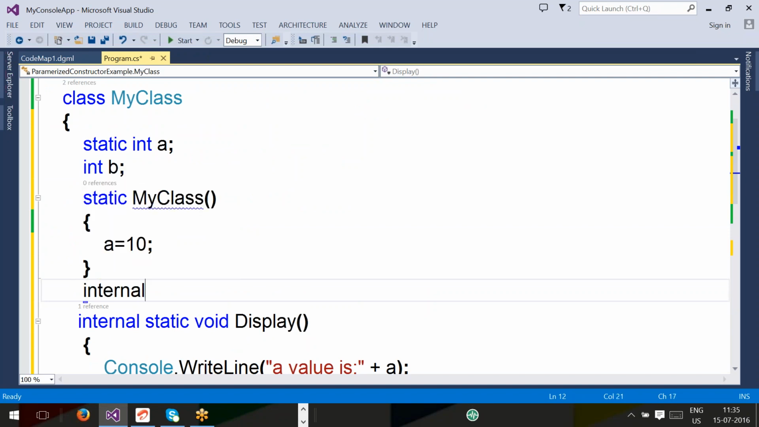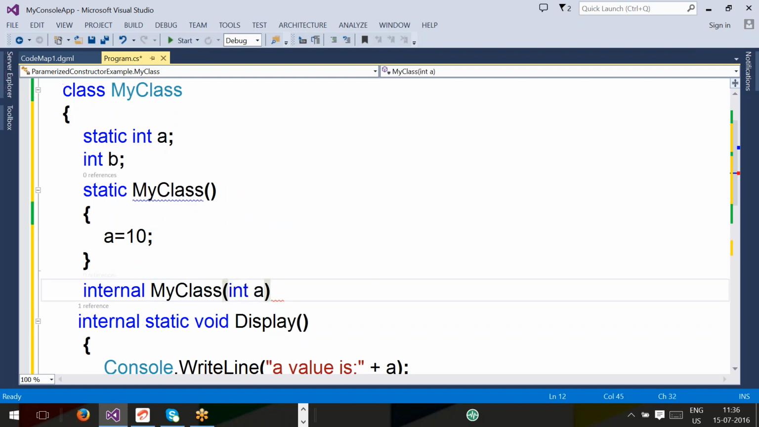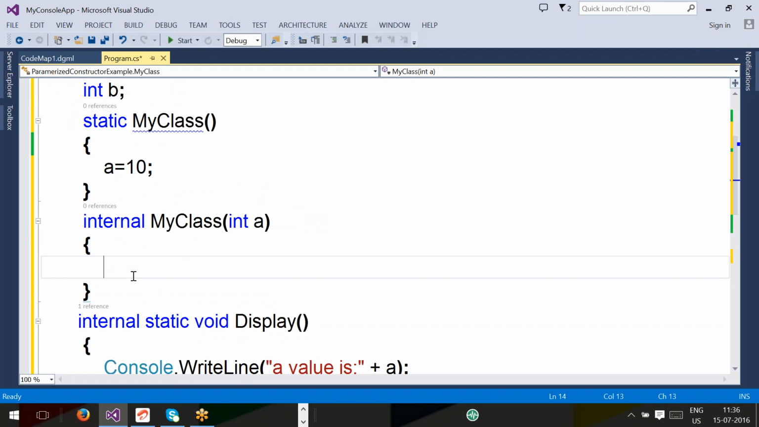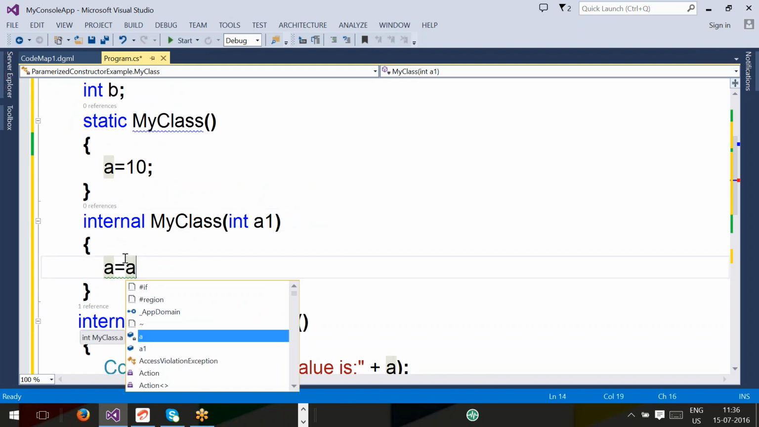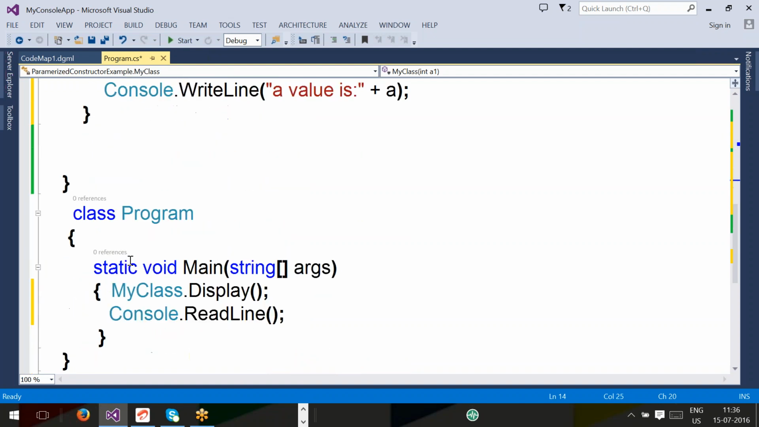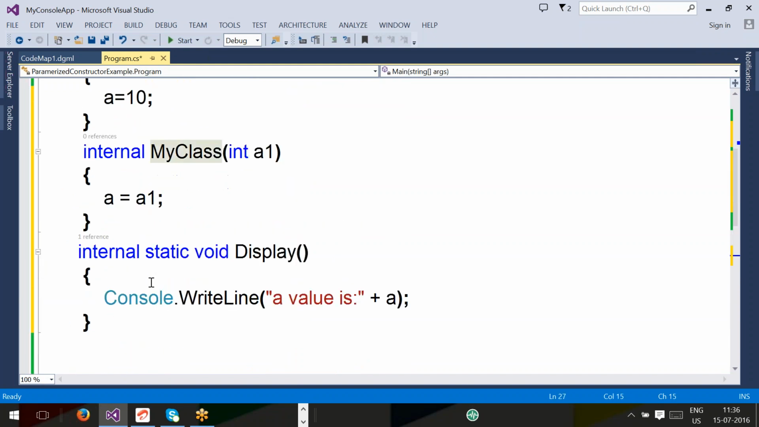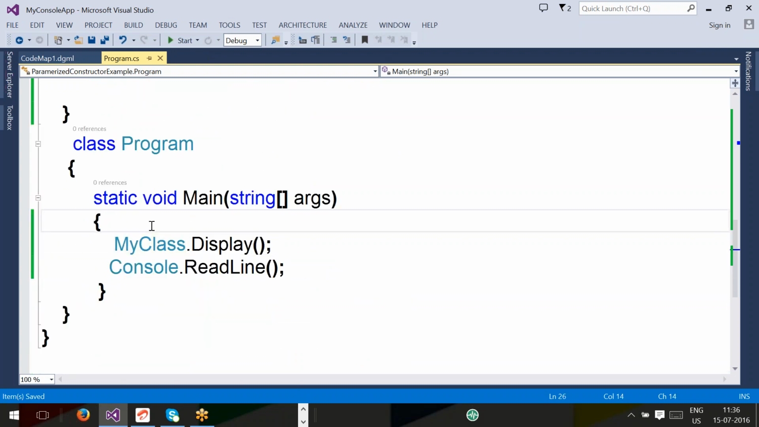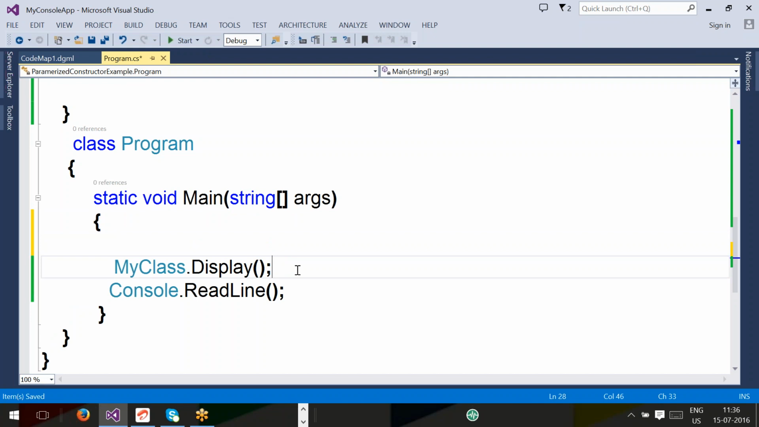Now, inside my class, int a, sorry, int a1, a equal to a1. Now you can see what is happening.